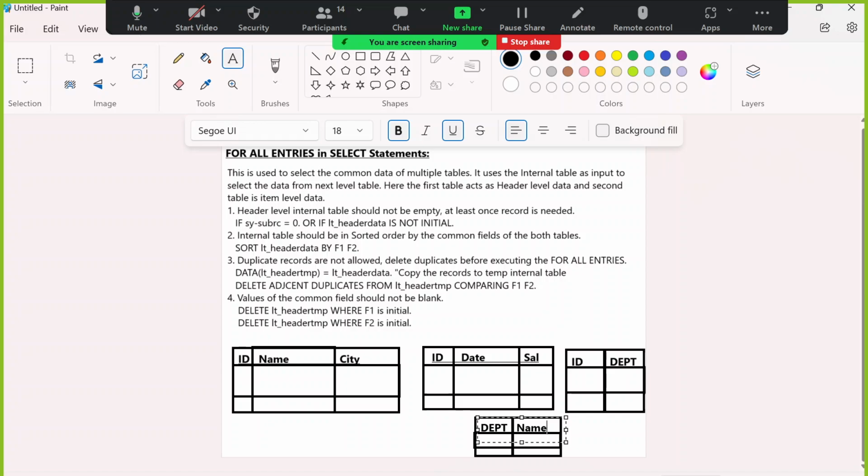Okay. So whenever you are trying to select data using for all entries, you need to apply these for all entries rules on each header level internal table. In some cases, the first table acts as the header level table. In some cases, the second table acts as the header level table. In some cases, the third table acts as the header level table, right? So it depends on the scenario. You need to apply for all entries rules on the internal tables before going to use it.